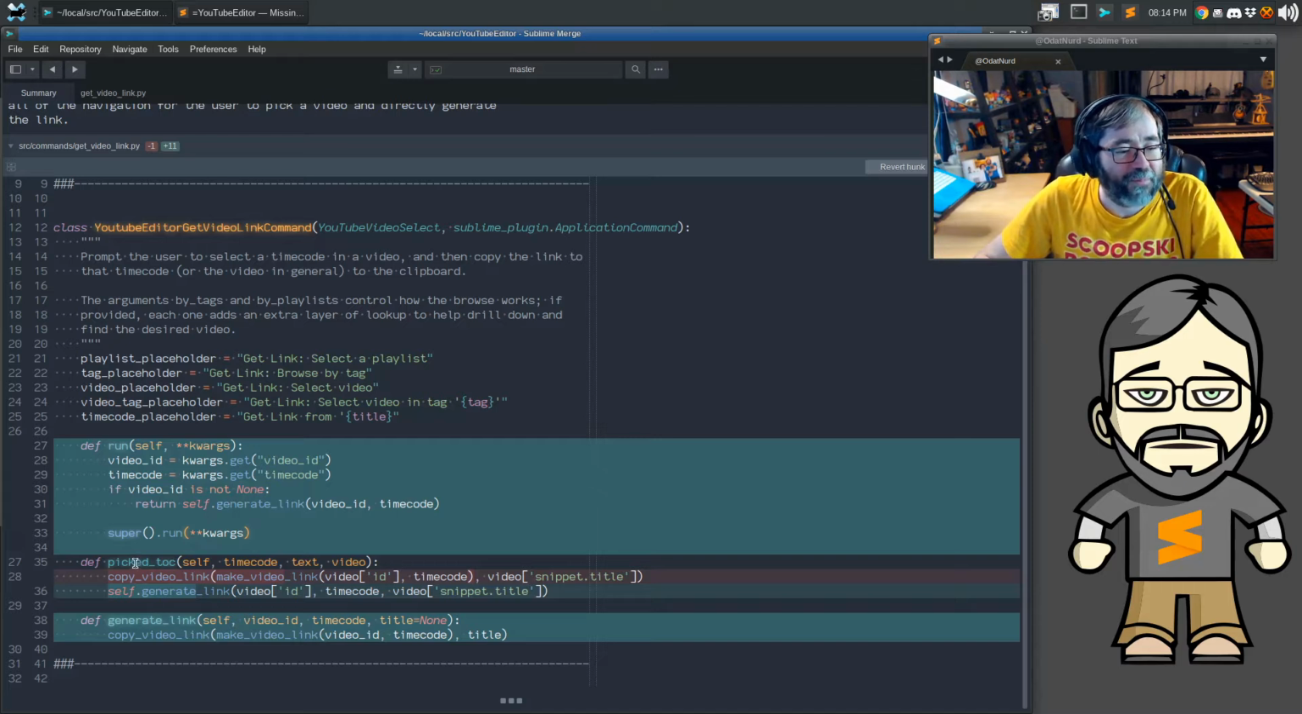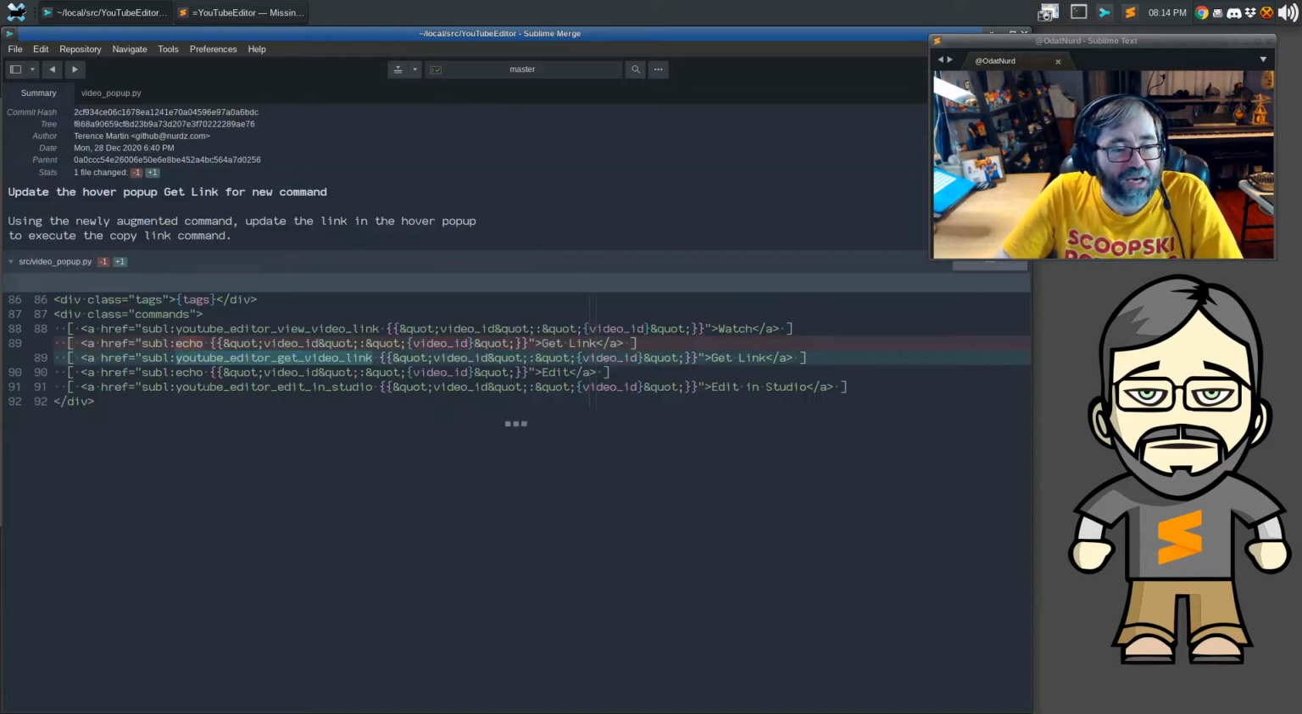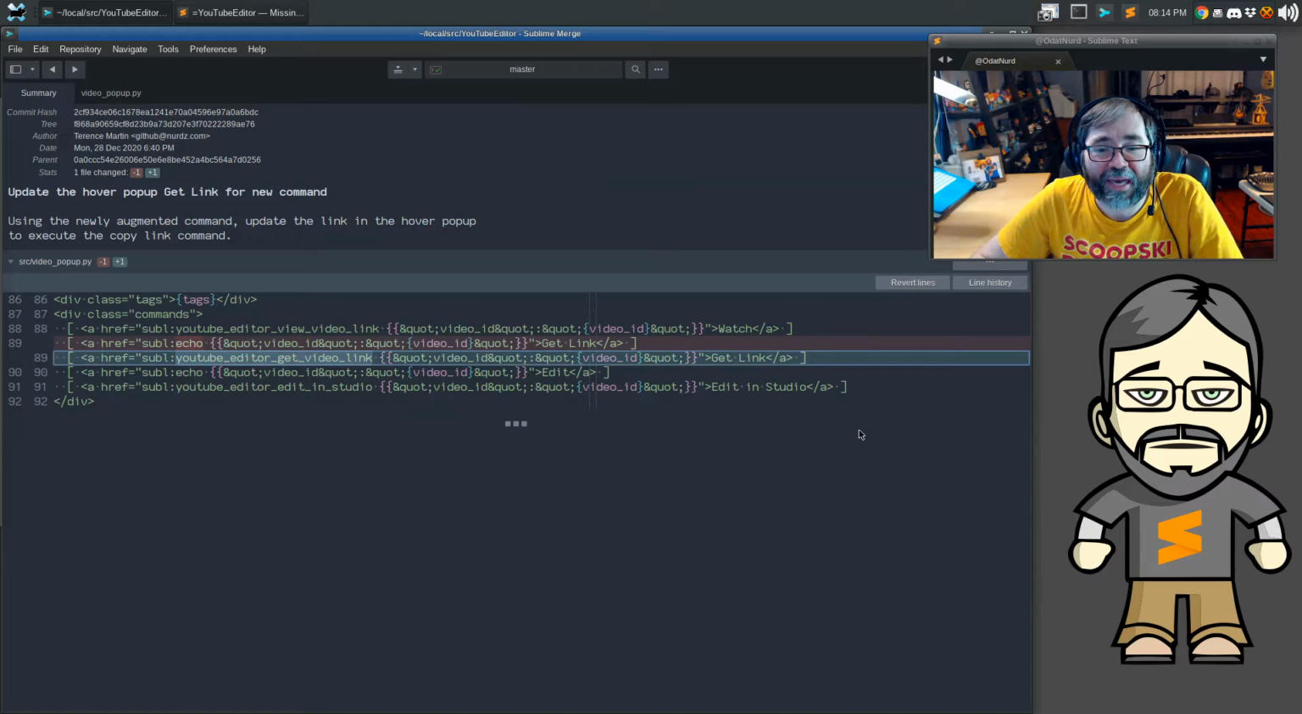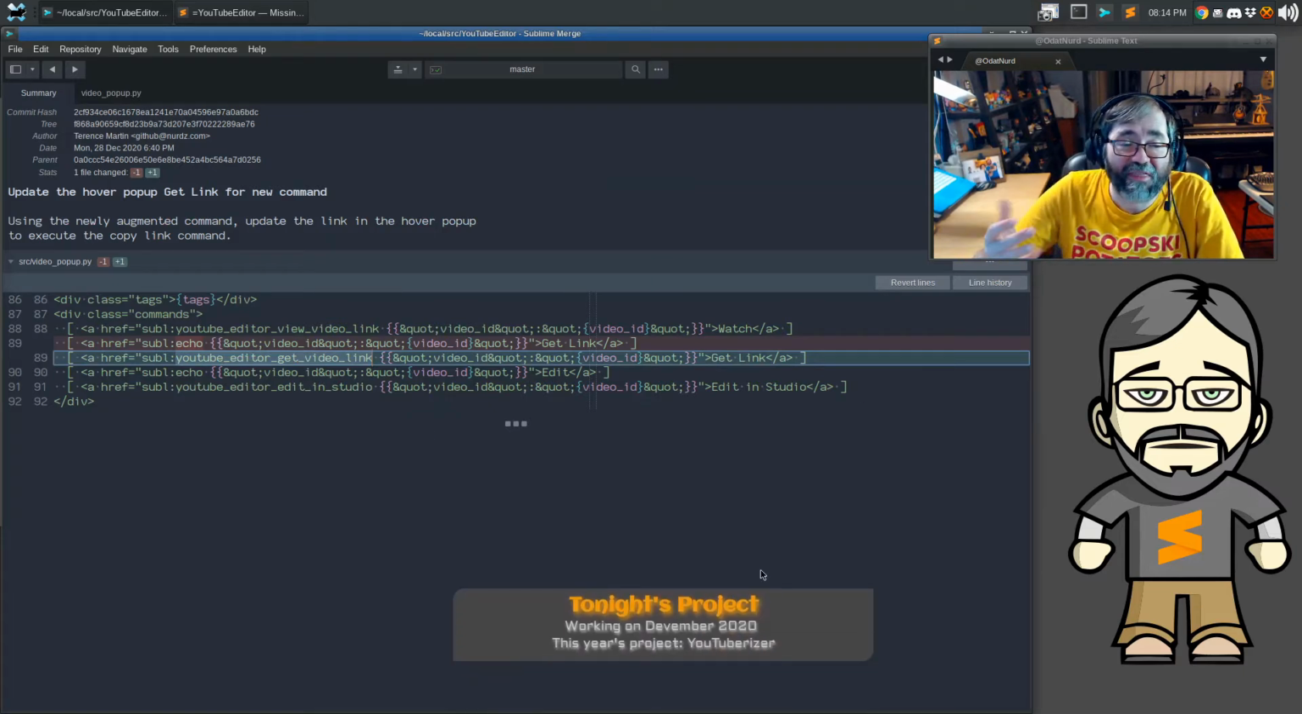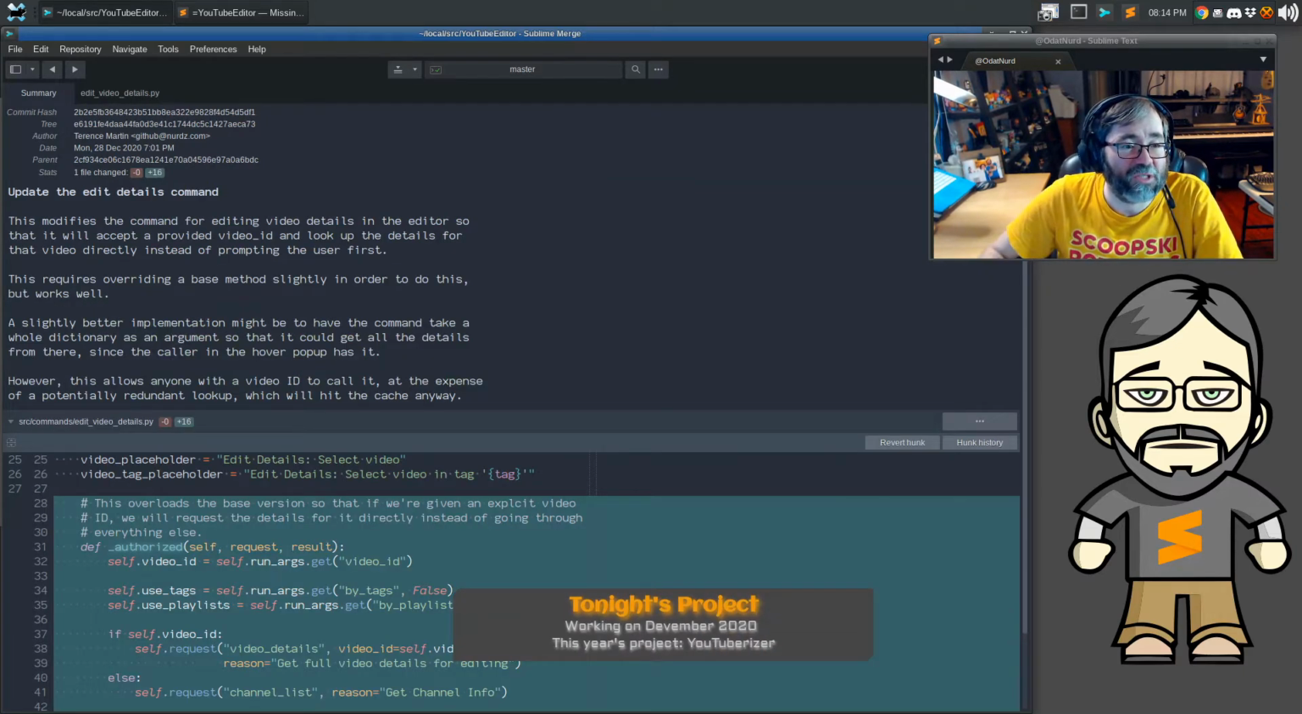And then, of course, in order to make this as easy as possible to implement, we implemented generate link, which uses the copy video link to create the link provided. And we modify the method that used to be here to call generate link instead of this, so that there's only one place that does this. And then, of course, we can modify the link here to use get video link instead of echo, so that that command will now actually do something.